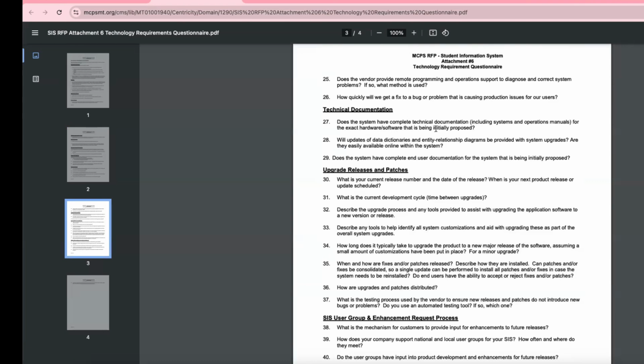Does the system have complete technical documentation? Do you have manual guides? Do you have exact software and hardware requirements? I mean, if something is existing and you're enhancing it, right? So you're going to ask these questions. Do you have all the diagrams? If they say no, I don't have anything, then you will probably be the one who will be creating it, right?